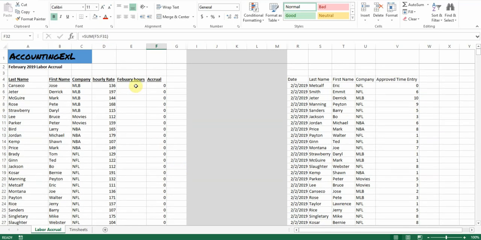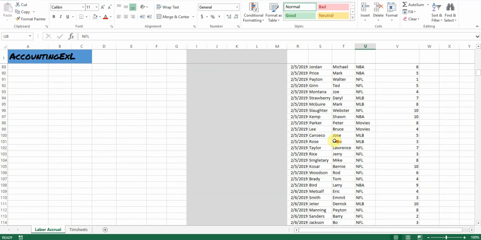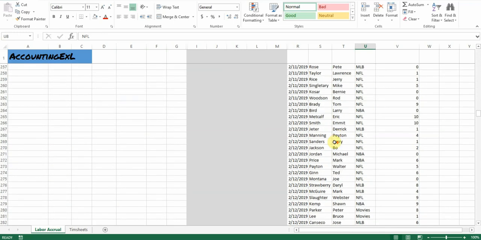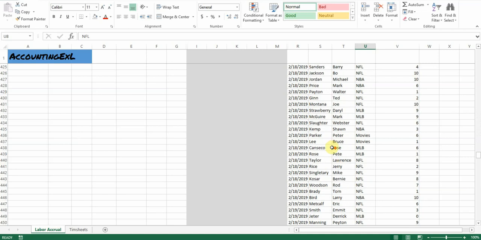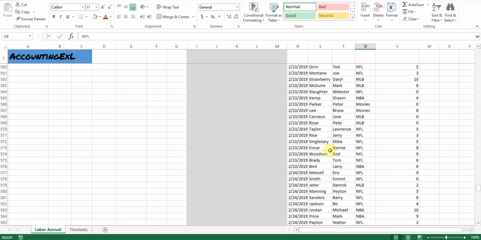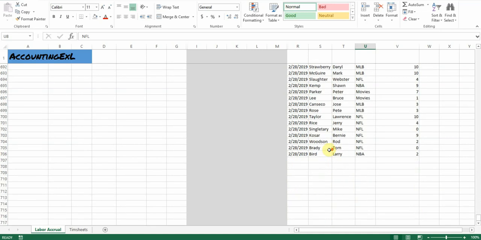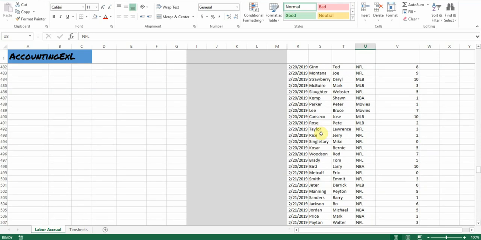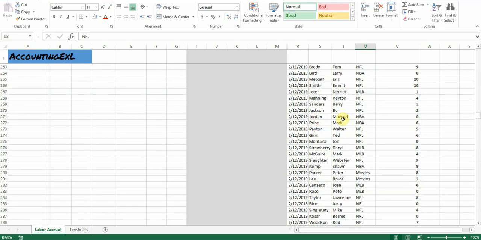So what I need to do is fill this column out here, this February hours. What I have over here to the right is just a list of people. This came out of our time tracking software, and all I need to do is get a sum of all of the hours for the month of February. You can see that it's a couple hundred lines long, so I really just need to condense the information down to something manageable. The perfect formula for that is the Sum Ifs function.